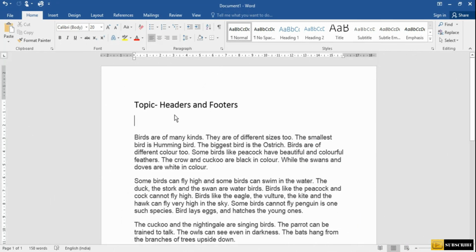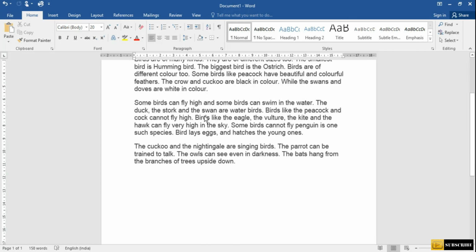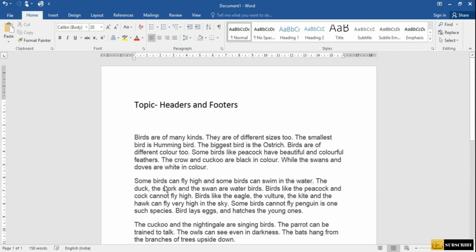Our today's topic is header and footer. The header is a section of the document that appears in the top margin, while the footer is a section of the document that appears in the bottom margin. Headers and footers generally contain additional information such as page numbers, dates, an author's name, and footnotes, which can help keep longer documents organized and make them easier to read. Text entered in the header or footer will appear on each page of the document.